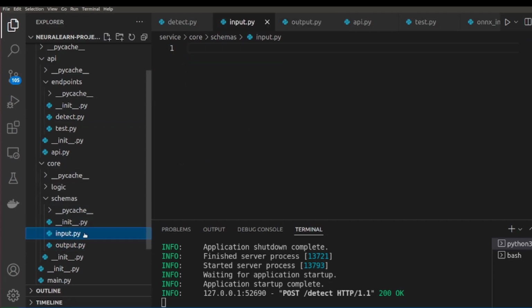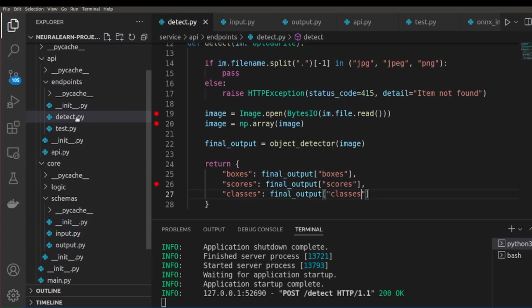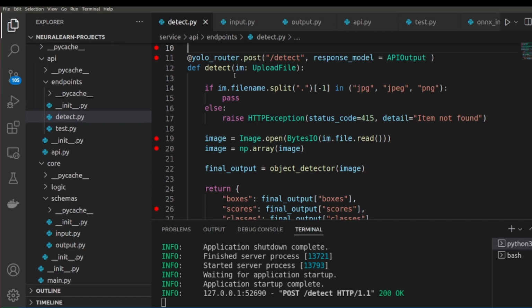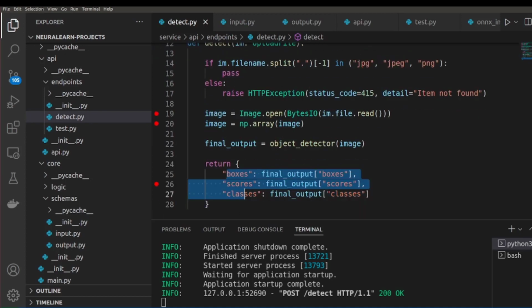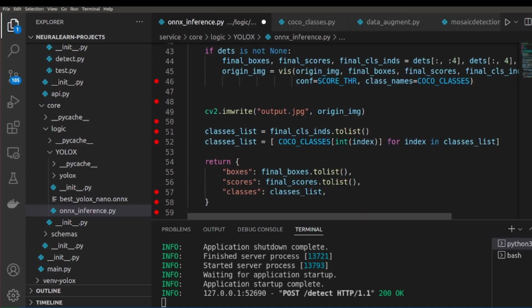Now since our input is just the image, we're not going to have any validation. We're just going to leave it that way. We have this image here, which is of type upload file, so we have that passed in, and then it goes through this object detector method to produce these different outputs. We're also going to take this off, so let's comment this part.